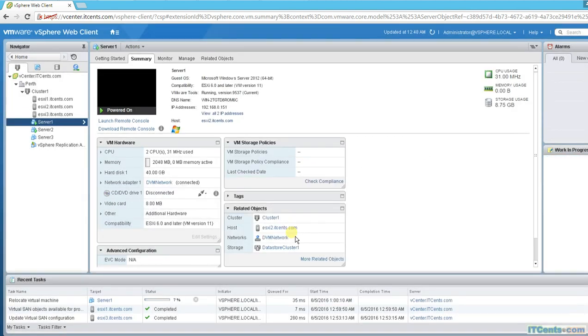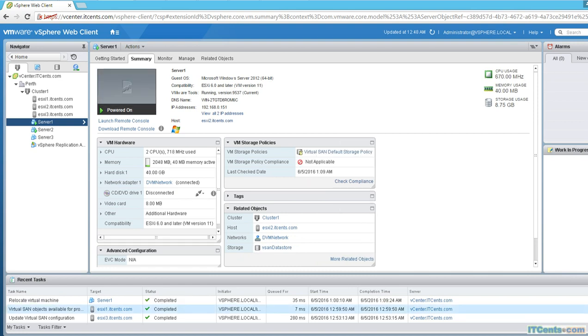And now it is relocating files from the iSCSI SAN to my virtual SAN. So I will pause this video and I will come back when it's done. Okay, server 1 moved to the vSAN data store.